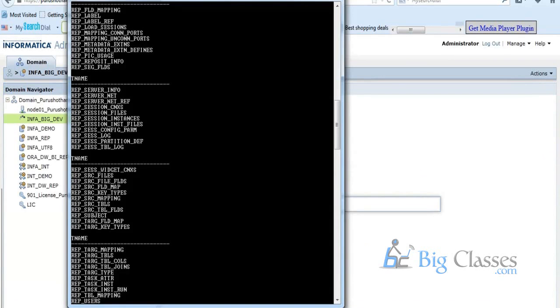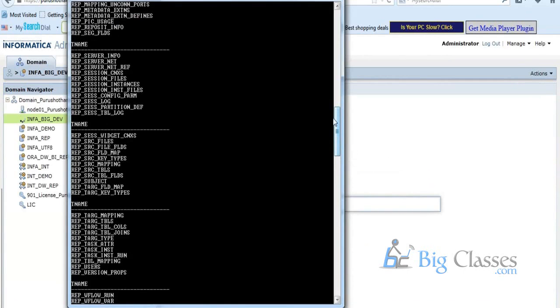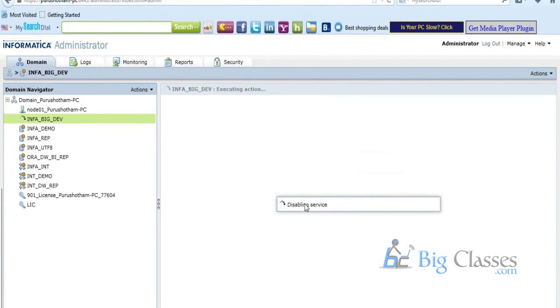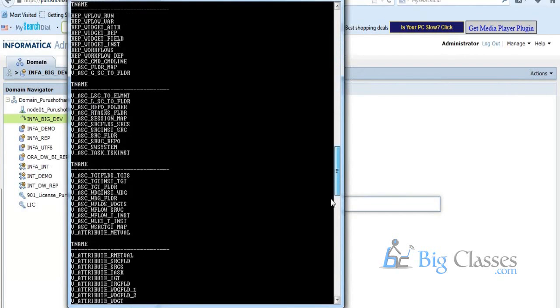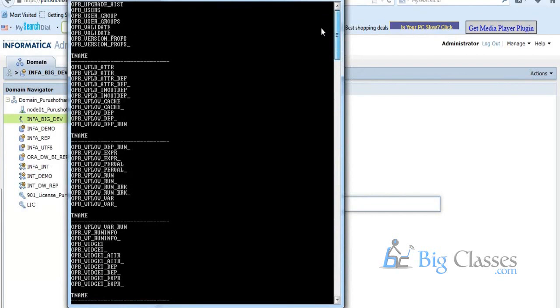So all these 511 tables are nothing but your metadata tables, which will be used by the Informatica repository. These are all the pre-created tables. It is just like a normal table. A lot of views also are being created. So everything will get saved onto here.